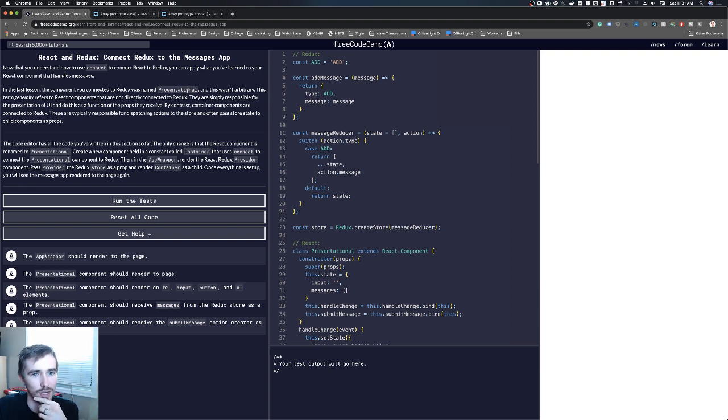All right, so connecting Redux to the Messages app. Now that you understand how to use connect to connect React to Redux, you can apply what you've learned to your React component that handles messages. In the last lesson, the component you connected to Redux was named presentational, and this wasn't arbitrary. This term generally refers to React components that are not directly connected to Redux. They are simply responsible for the presentation of the UI and do this as a function of the props they receive. By contrast, container components are connected to Redux. These are typically responsible for dispatching actions to the store and often pass store state to child components as props.